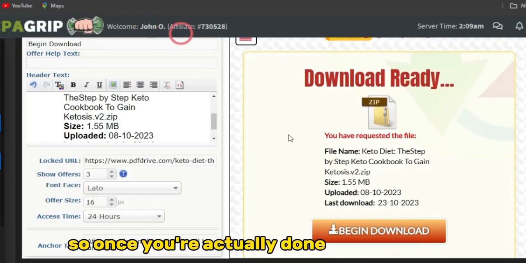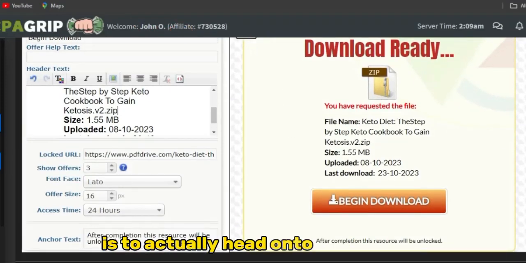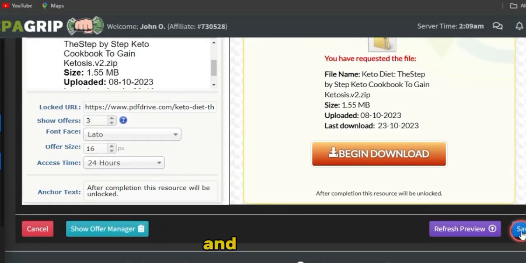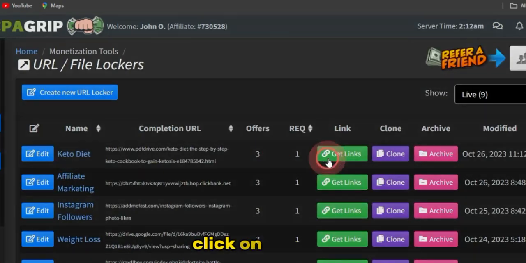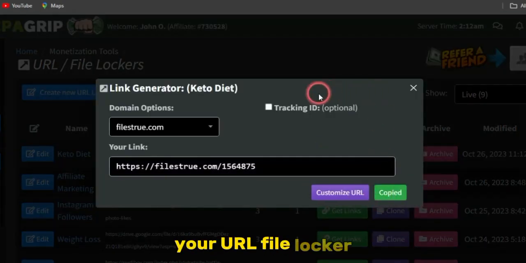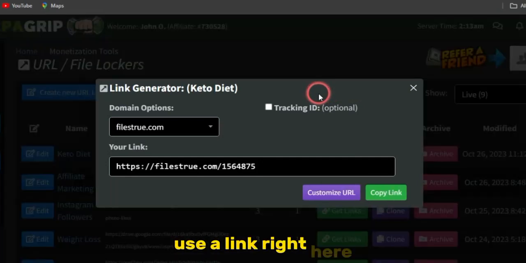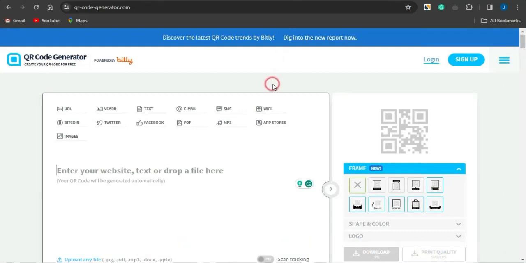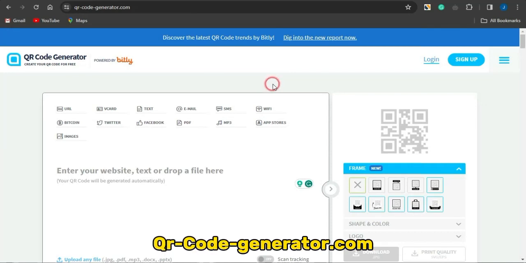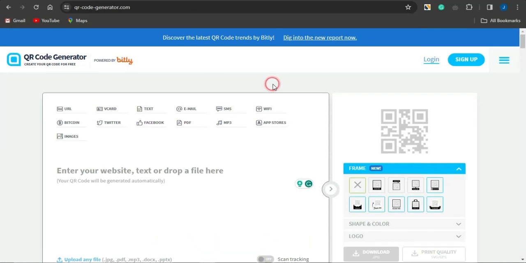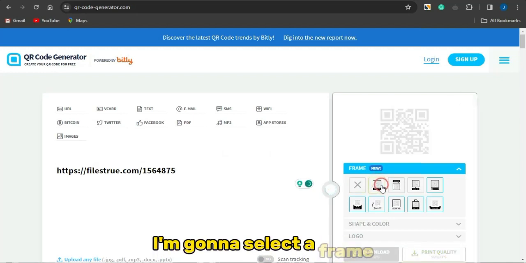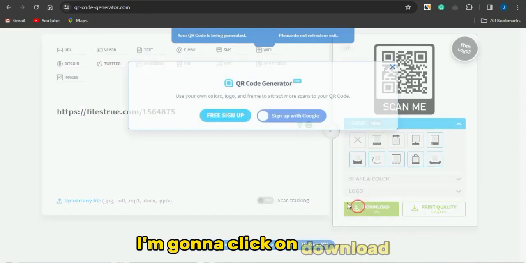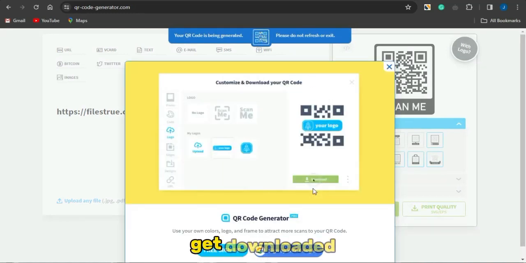So once you're done with this, guys, what you want to do is to head on to this section, click on save, and your URL file locker has been generated. Once this has been generated, click on get link, copy the link to your URL file locker. Because we're not going to use a link right here, you want to head on to this platform called qr-code-generator.com where you can convert every link to a QR code. So I'm going to paste in that link right here, and it's going to be converted to a QR code. I'm going to select a frame, and once I select that, I'm going to click on download, and this will automatically get downloaded on my device.